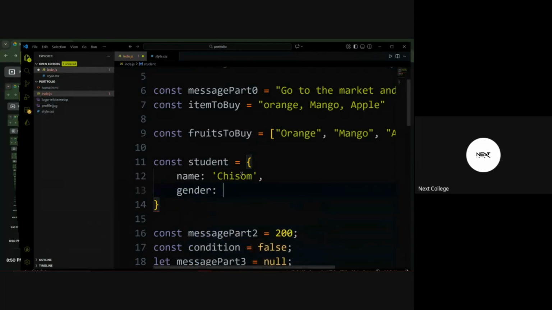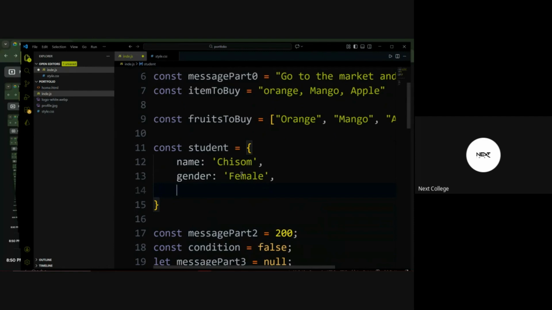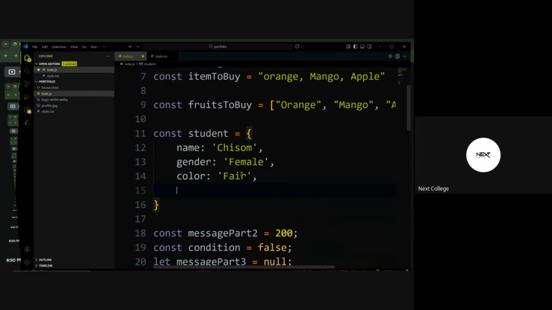We say that the gender is what? Female. Another property is, let's say, color. What's the color? Let's say fair in complexion. We have so many things that can define her, right? Likes, what she likes, her hobbies, all these things, street, address. We can talk of address, right?